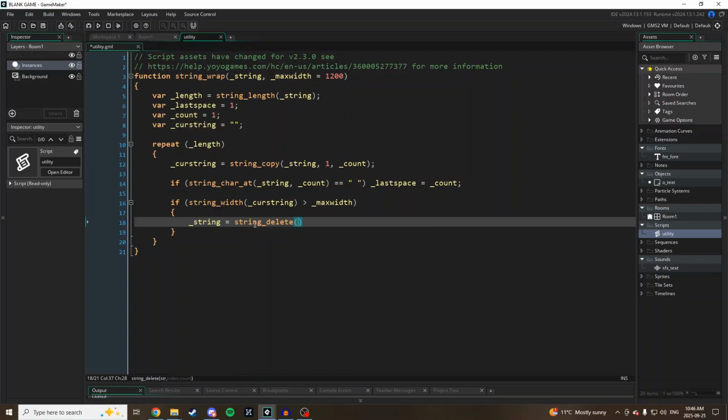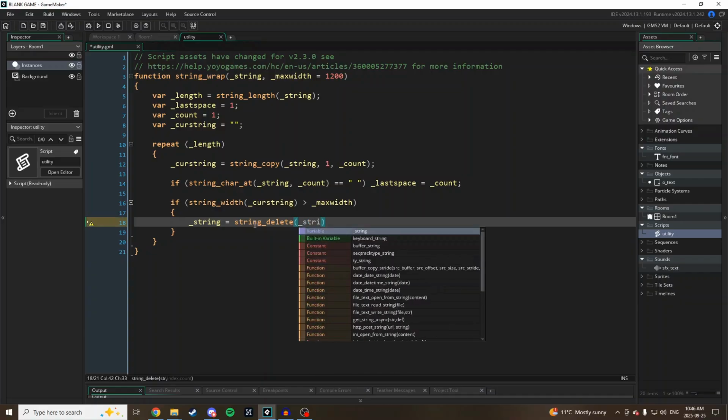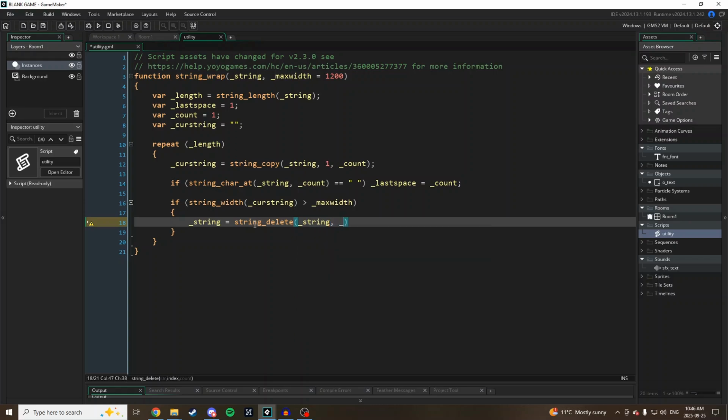string delete. I want to delete from string. The index is going to be last space. And the count, which is how many characters in the string I want to delete, is going to be 1. And that is just going to go into that string, almost like with a pair of scissors, and it's just going to cut on either side of the space and take it out. So the space in between the two words no longer exists. Those two words are now just one big word.